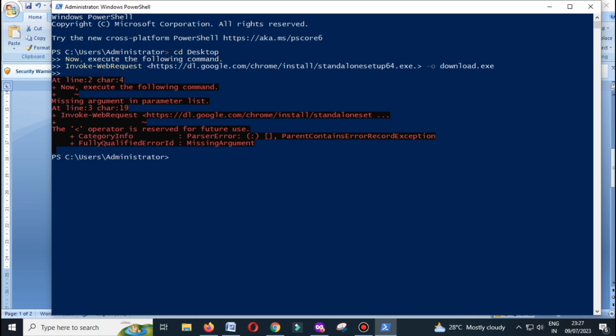On some systems, Curl will work, whereas on some, Web Request will work. You can stick to the one that worked for you.